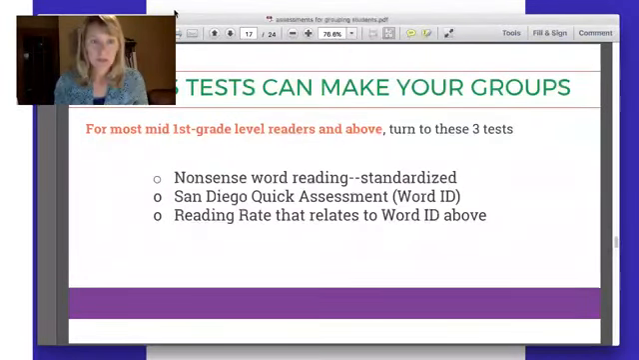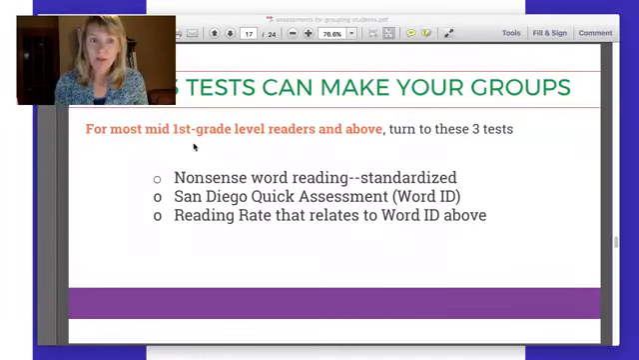So what are those 3 tests? These are the 3 tests that we reviewed earlier that those mid-first grade and up readers need. A nonsense word reading test, and particularly one that's standardized or normed so that you know how they compare with their peers. And I'm going to show you a link to get one for free. And then you need a word identification test. And again, I'm providing a link to get a free version of that. That's called the San Diego Quick Assessment if you don't have something that's normed, or comparing your student with other students in a larger sample.